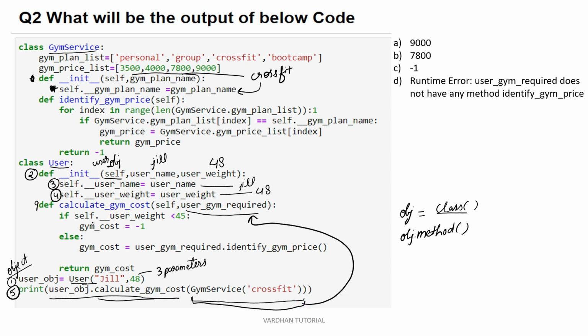Now if self dot user weight is less than 45, and here we are passing 48, so self dot user weight was 48. 48 is not less than 45, so we will move to else. Fourth, fifth, and this will be sixth part. Seventh, we will not move here. Seven else eight. Now again gym cost will be equal to user gym required object dot method. Now we are again calling object dot method.